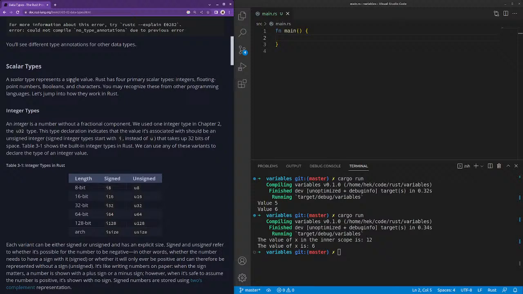Scalar types. A scalar type represents a single value, like a number or something. Rust has four primary scalar types: integers, floating point numbers, booleans, and characters.